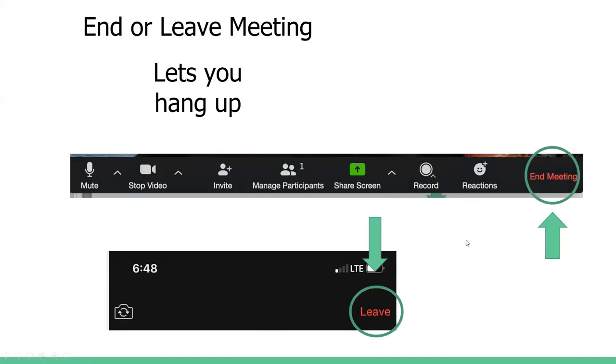All right, you can leave a meeting before it officially ends, or if you are the host, you can end a meeting using that end meeting button. Now on the computer, it should be at the bottom of the screen in the right-hand corner. On mobile, it's the top right. So just bear that in mind.